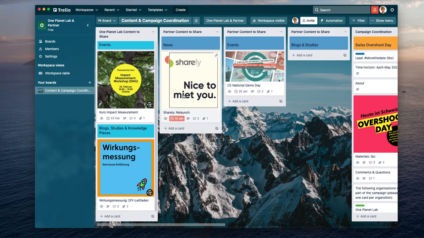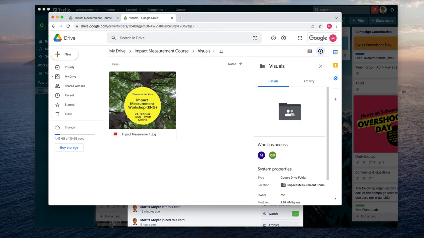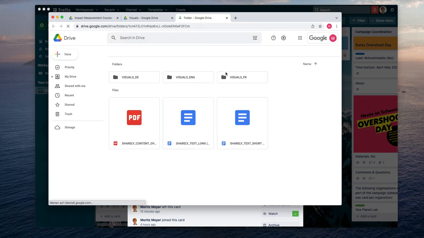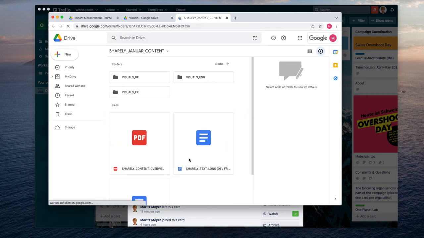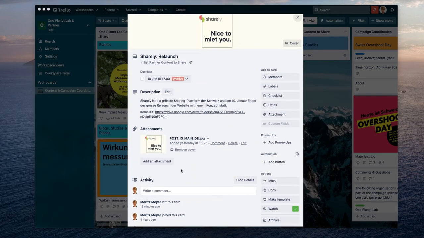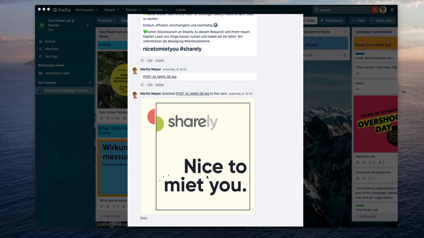Fairly simple. Sharely, for instance, had the relaunch of their website on January the 10th, and they have sent us a communication kit. So here, a brief description of what the news is about. Comms kit. If you click on the comms kit, again, it should open the Drive where you have all the visuals and texts available, which you can then use. But you can also sometimes look into the comment section. Here we have a post ready that you can copy paste and a visual.